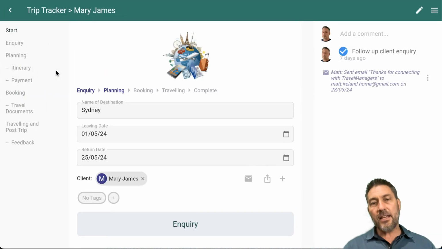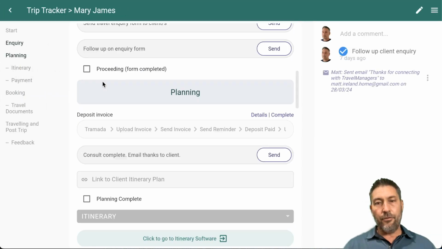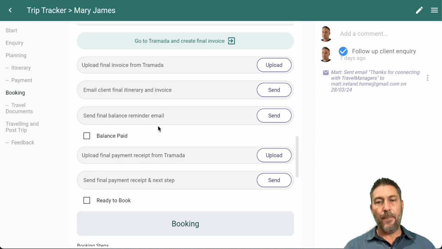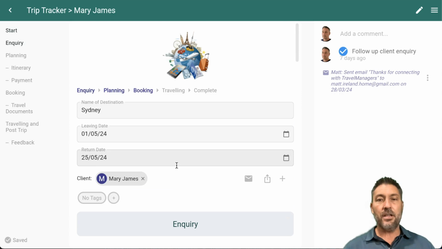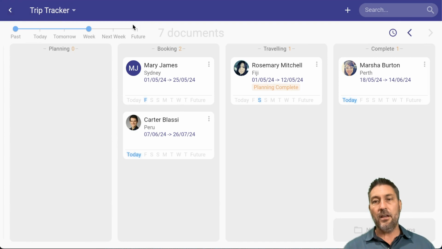If I choose one like this and go down through the workflow, you can see there are different points where I can tick off to say that section's complete. So if I go down here and say it's ready to book, and click on there, we've got an automatic trigger that will move it to the next stage. Now if I scroll back up, you can see we're in the booking stage. Similarly, when I go back out of it, Mary's gone back into that booking column. So that's a way that you can automate things, so you don't have to drag it manually, but it will appear in the right spot automatically based on what you're doing when you're working on the files.